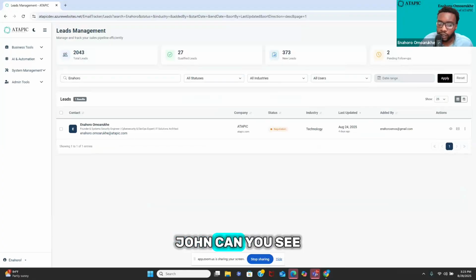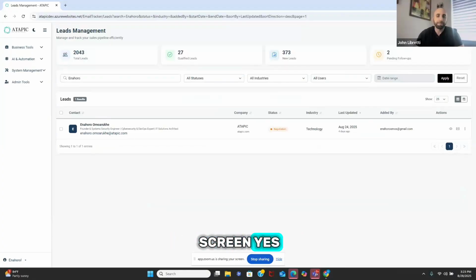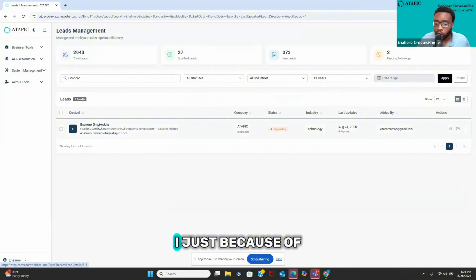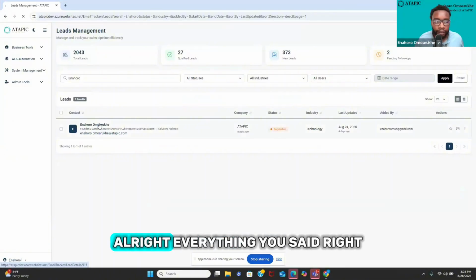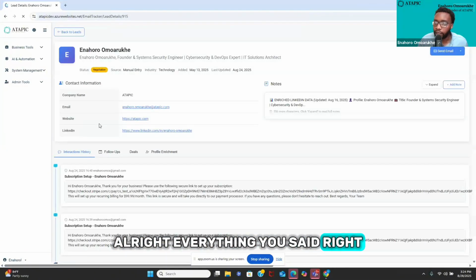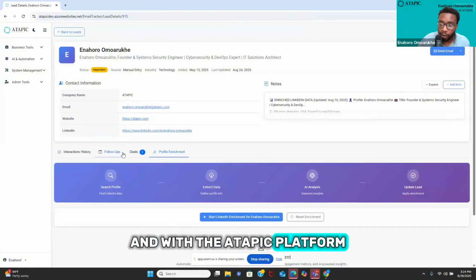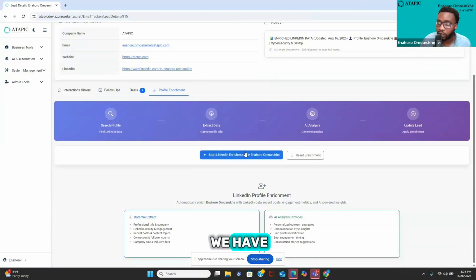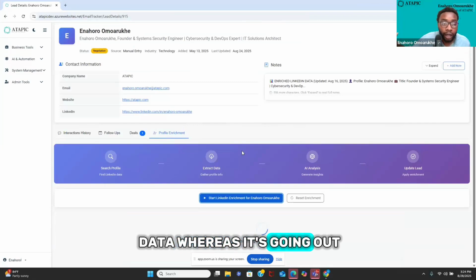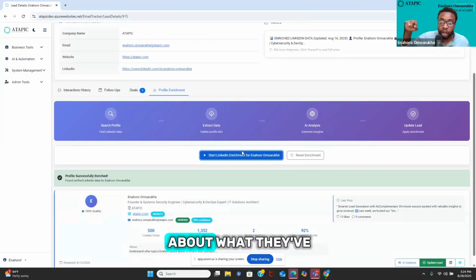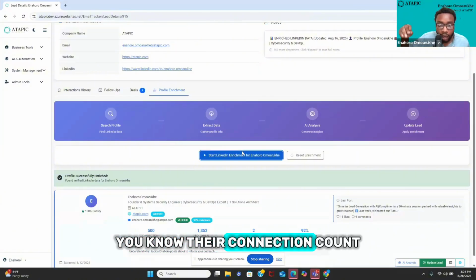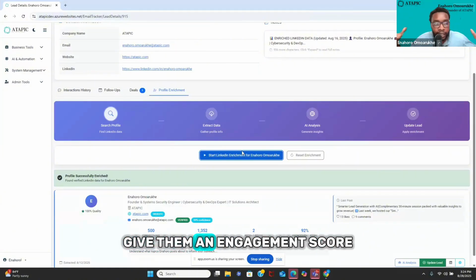Okay. John, can you see my screen? Yes. Okay, so John, just because of time, everything you said, this is what I want to show you and the group. Because you said you want to look at all this information about the lead. And with the Atapic platform, this is one of the amazing features that we have. This is real-time data, whereas it's going out, it's checking in real time what this person has posted about, their connection count, followers count, and giving them an engagement score.